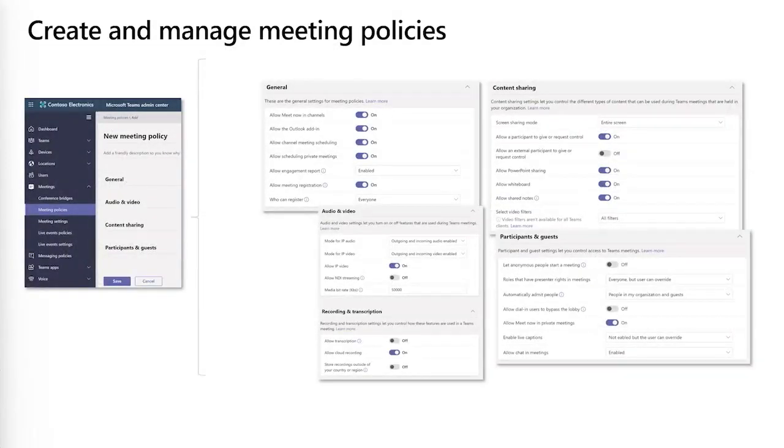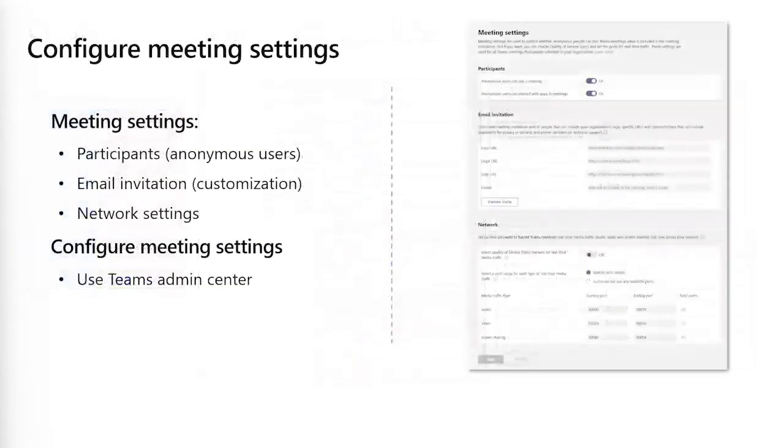There are many meeting policies we can create and manage as well. Do we want to have meet now in channels? I can make an argument either way. Do you want people focused on the meeting content or be able to have side conversations? Do you want to allow an Outlook add-in? This is helpful because that way you can schedule meetings right from within Outlook. You can allow for scheduling of private meetings.